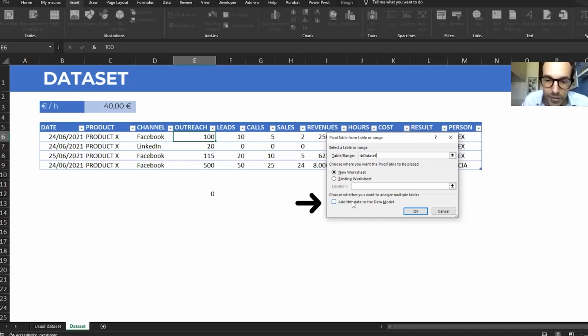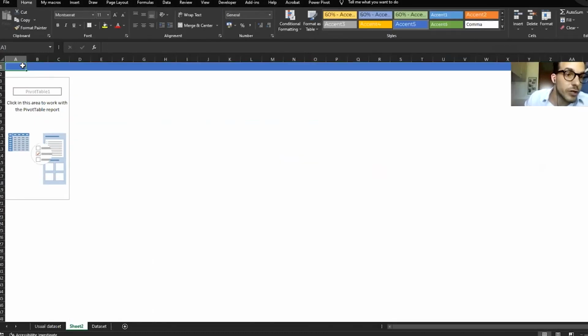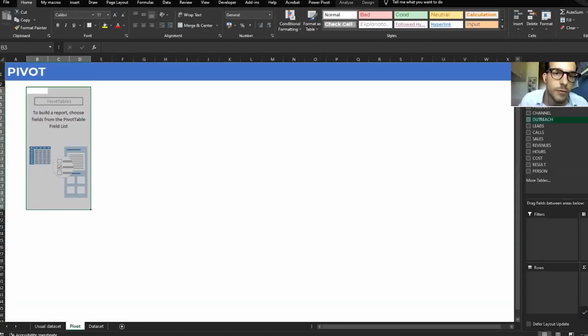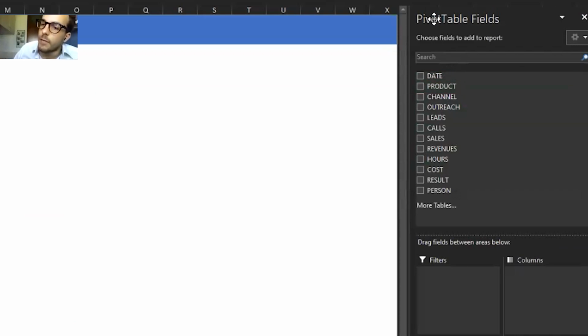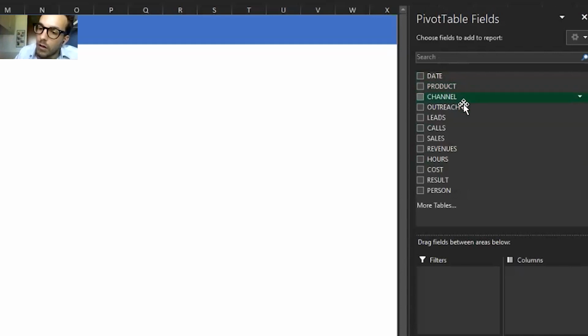Don't touch this one because this one is Power Pivot, maybe for another webinar. No, put it in a new worksheet. Okay, let's restructure this sheet. As you know, it's very fast. Here you have the PivotTable Fields. As someone already said at the beginning of the webinar, fields are very important because pivot tables think in fields. These are all the headers of my table.